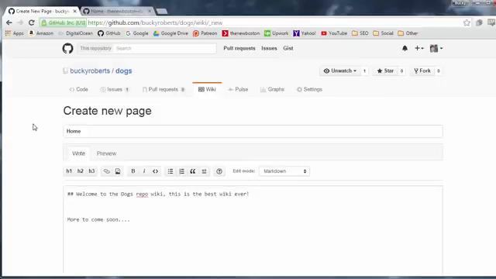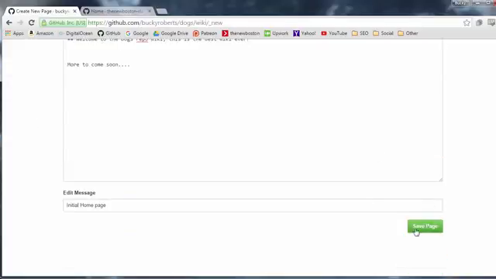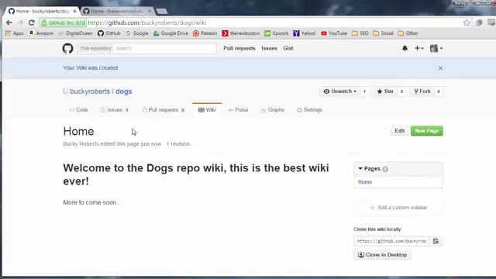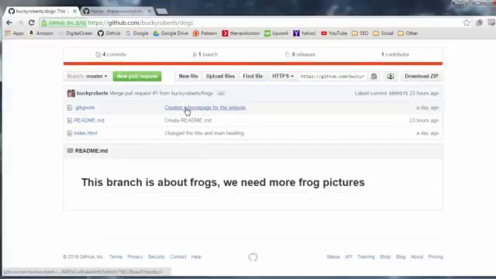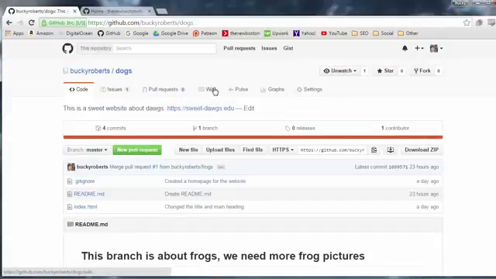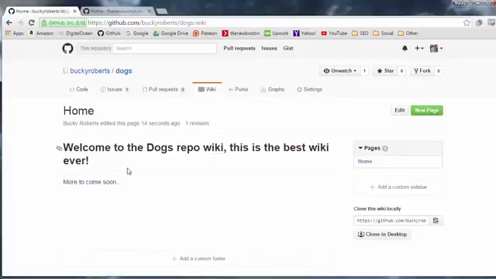So you probably don't even need a tutorial for this. I'm just going to hit save. And look at this. Now whenever someone is like, all right, this project is looking pretty sweet, I want some more information about it, they're going to check out this wiki. Boom, look at this.